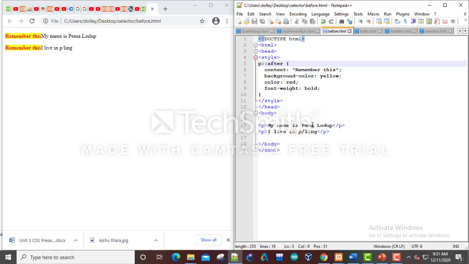All of them use the same content property, and the background properties and color properties, with the use of these properties, and this is the element and this is the tag.